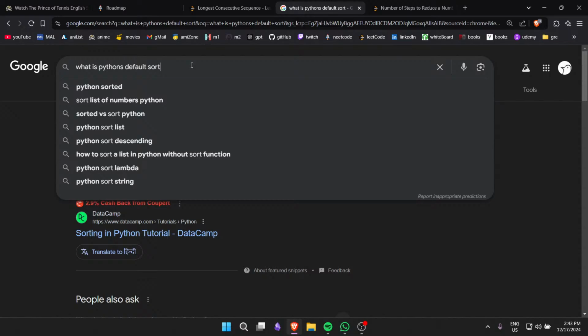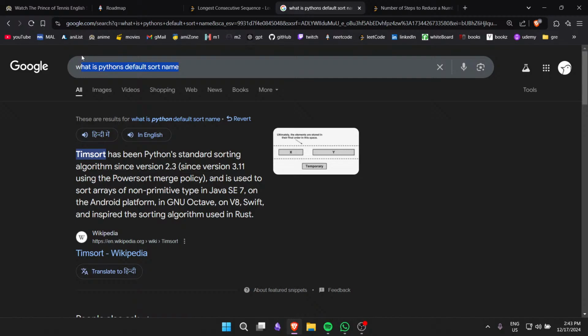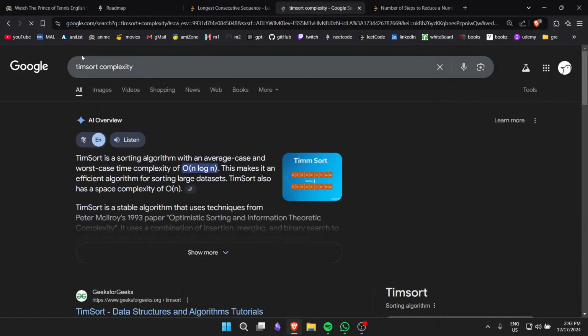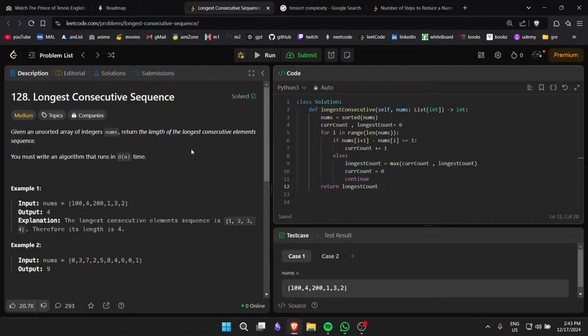What is Python's default sort name? I think it's called Tim sort. Yep, it's Tim sort. Its average case and worst case time complexity is O of n log n. This makes it an efficient algorithm for sorting large arrays, since it also has a space complexity of O of n. Okay, you do it in O of n.